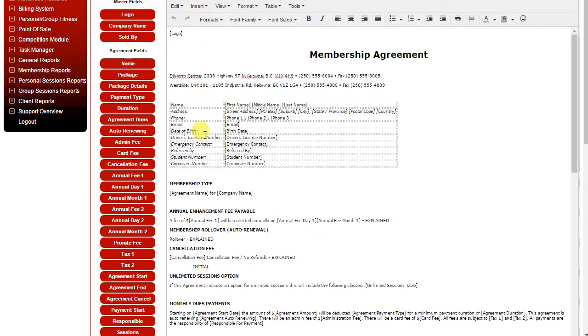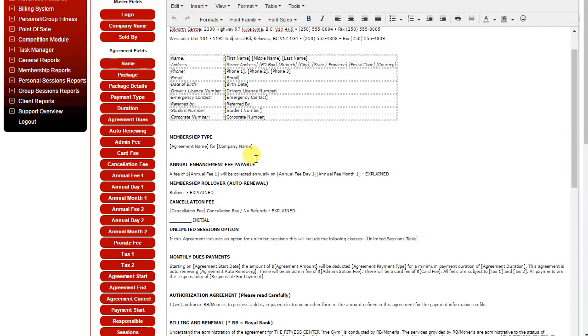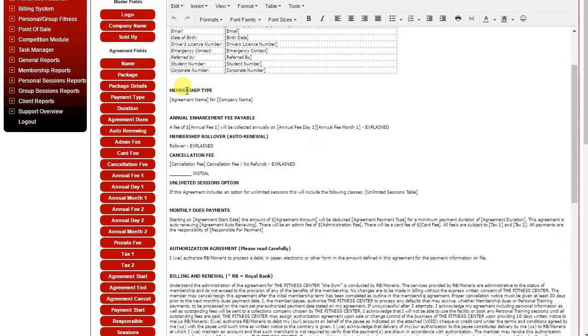So in the contract itself, we can see at the top, we have a section for name. And you can see we've got the fields, first name, middle name, and last name. So when this is assigned to a client's profile, it will import their first, middle, and last name into this section, as well as the rest of their contact information. And then down below, you can see the membership type section has the agreement name, and then the company name. So we'll insert your company's name.